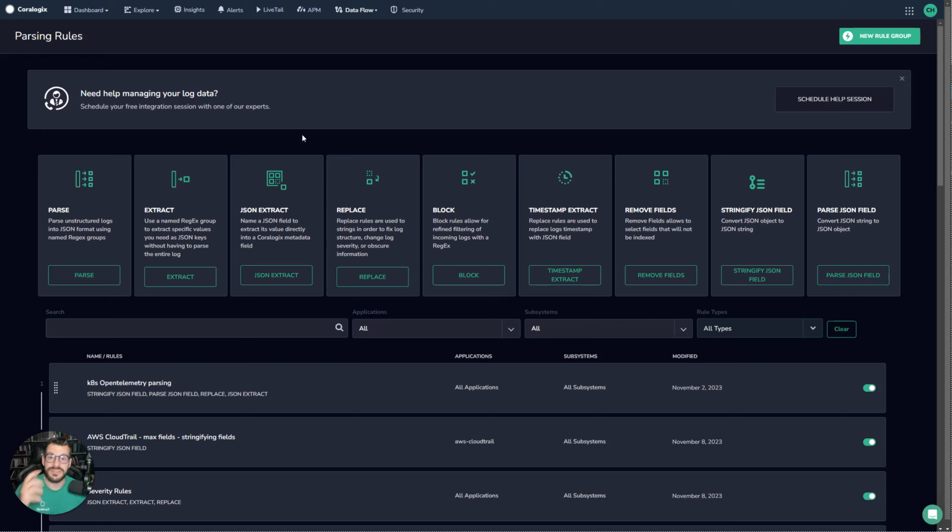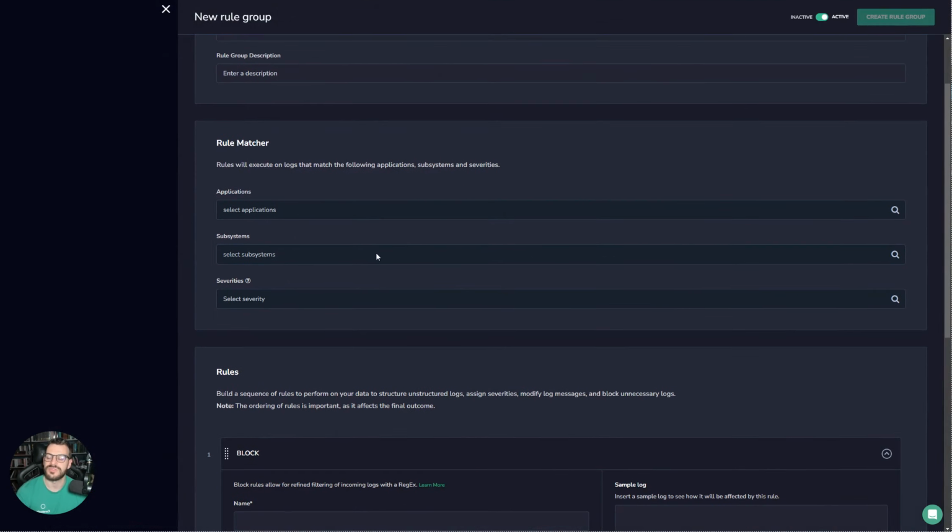The block rule is a very simple rule to understand. Essentially, you can prevent data from being indexed and parsed in Coralogix simply based on a field or a regex matching. So we can select block in all the other ways as usual. We can use our rule matchers.